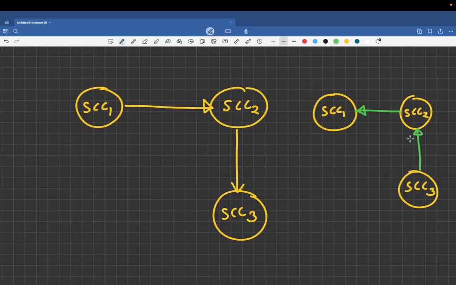And just tell me one thing. If you reverse the edges of the graph and do a DFS from any one node from SCC2, SCC2 had nodes 5 and 6, right? So if you start your DFS, SCC1 had nodes 1, 2, 3 and 4, and SCC3 had nodes 7, 8 and 9. If you start your DFS from any one node, 5 or 6, you will be able to visit 5 and 6 in the reversed edge graph as well.